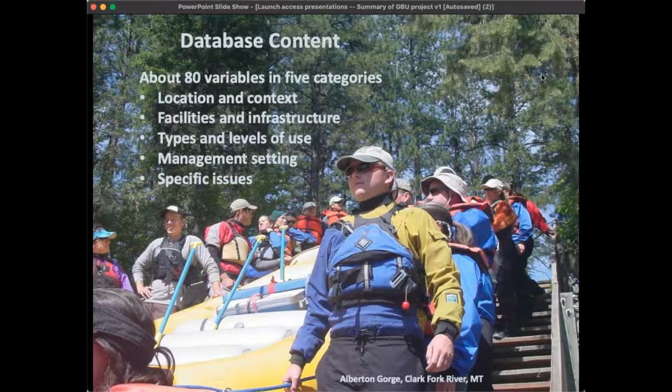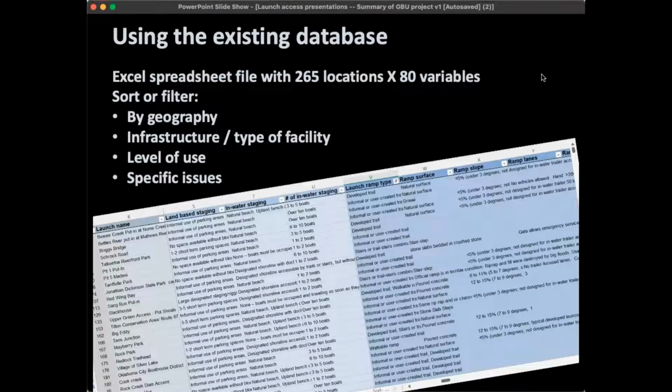And then some specific issues that are related to specific designs. So we have information about all of those things for, click to the next slide, I think it's over 250 different places. Yeah, 265 different places now. And it's just in a spreadsheet. So it's just in an Excel spreadsheet.